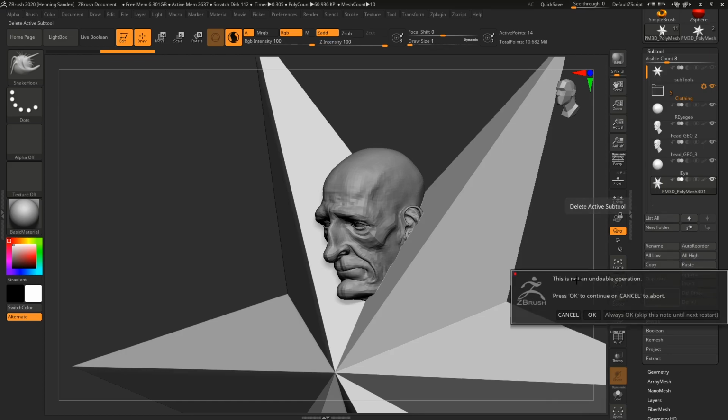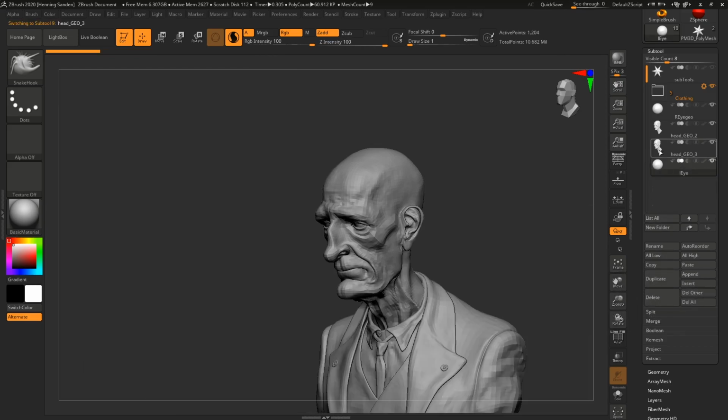So delete, and now we get a message saying, hey, this is an undoable operation. Are you sure you want to do it? And you probably just want to click OK. If it's always OK like this, that gets a bit dangerous because now you click it and it's just gone forever.